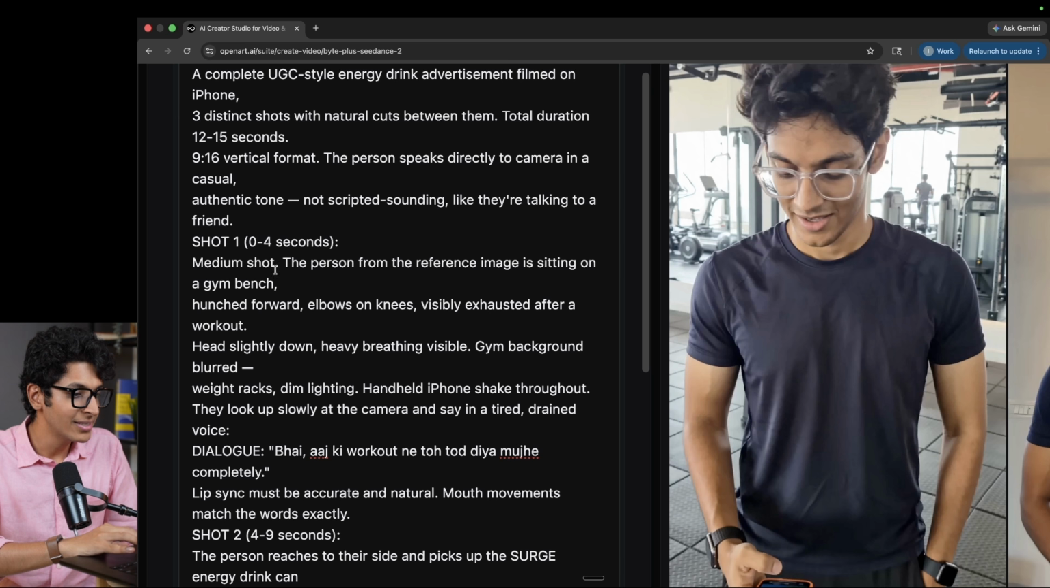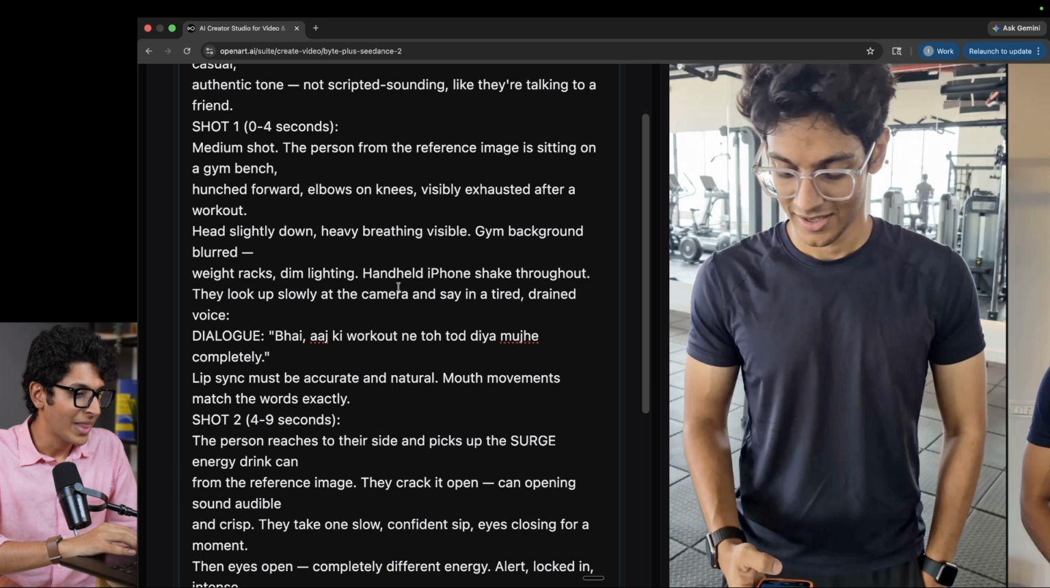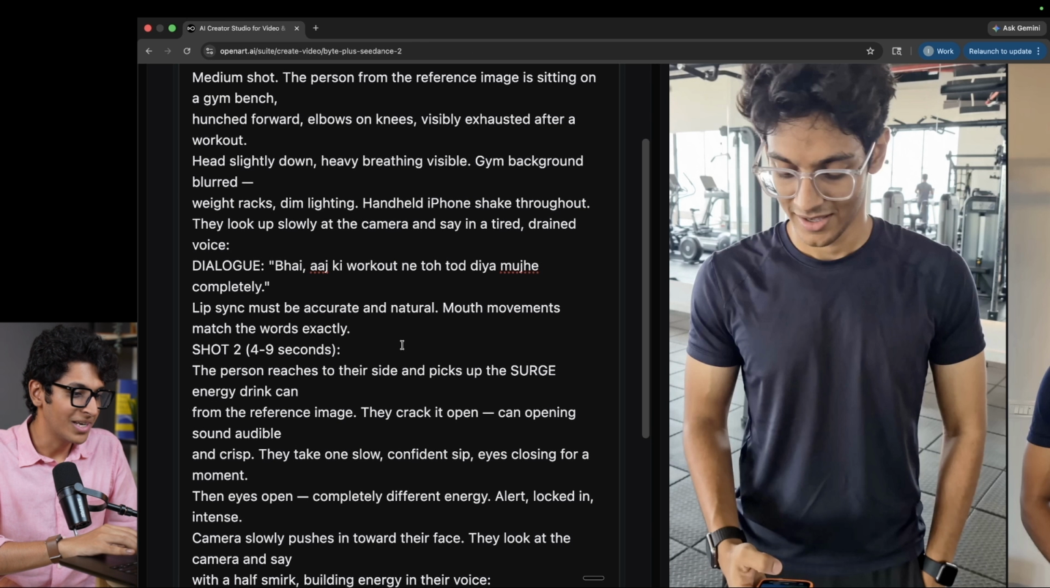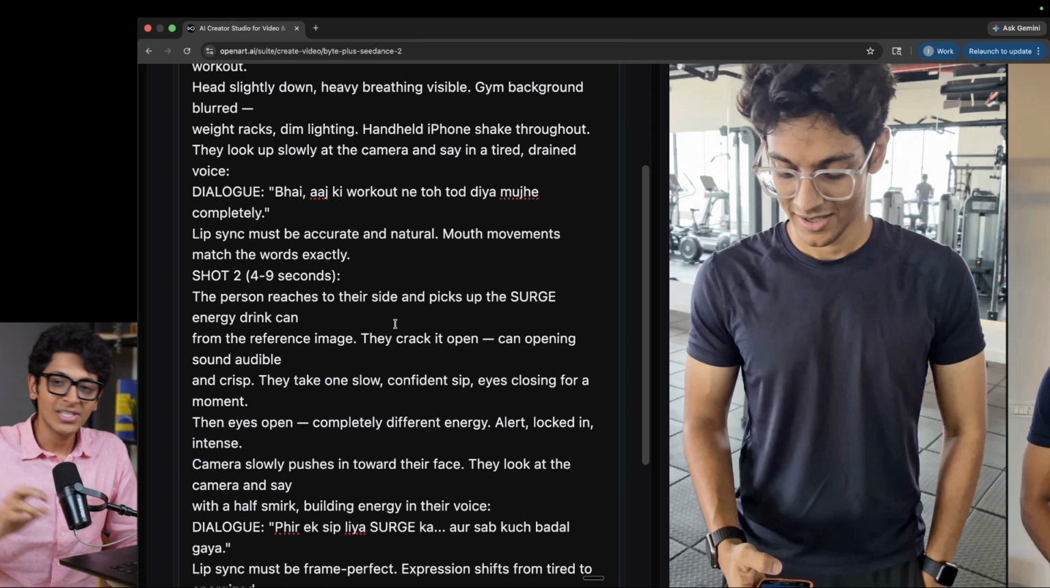The first 4 seconds, a medium shot. The person from the reference image is sitting down on a gym bench. And what are they saying? Bhai, aaj ki workout ne to tod diya mujhe completely. So this is what it will say in the first shot.